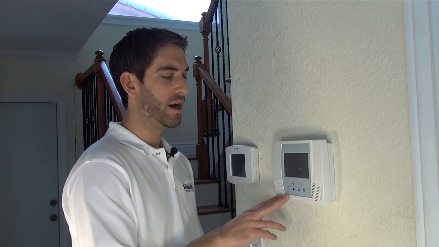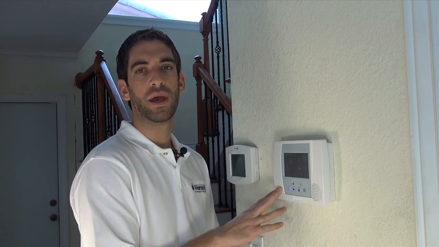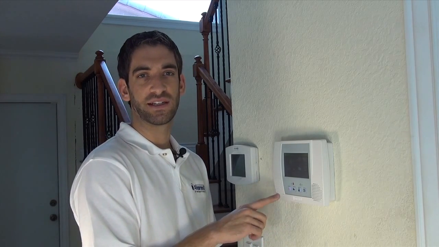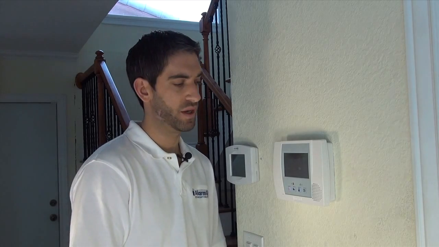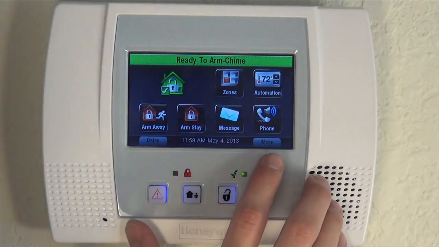Not exactly sure why Honeywell added this feature to this panel. It's a unique thing to the Lynx Touch that no other Honeywell system has, but we're going to highlight how you first of all are locking yourself out so that you can avoid it in the future, and then for those people that have locked themselves out, we'll show you how to get back in so you can continue to use your system. So first we're going to show you getting into programming.